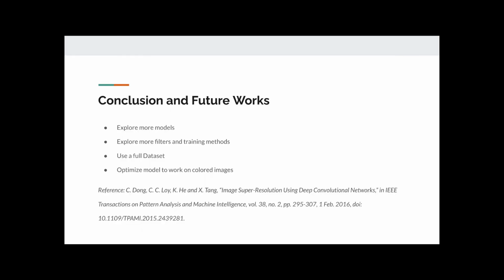If we continue to work on this project, we hope to further extend it by using more complicated structures and explore more filters and training methods to achieve better results. We also hope to train on a full dataset to reveal the performance on bigger datasets and possibly optimize a model to work well on colored images.